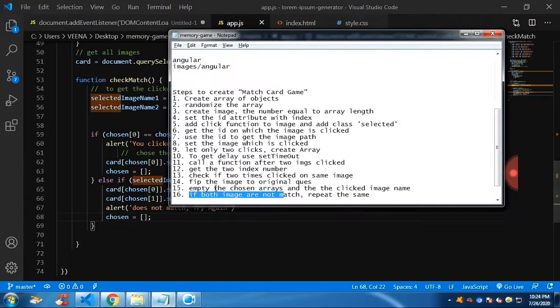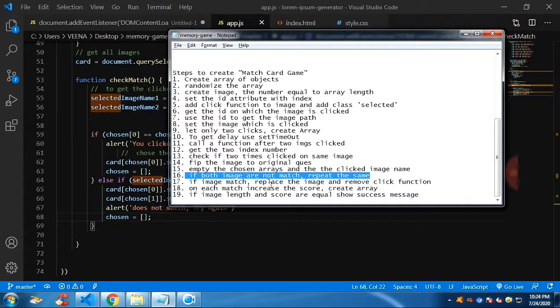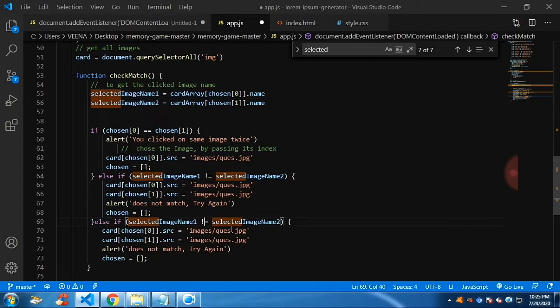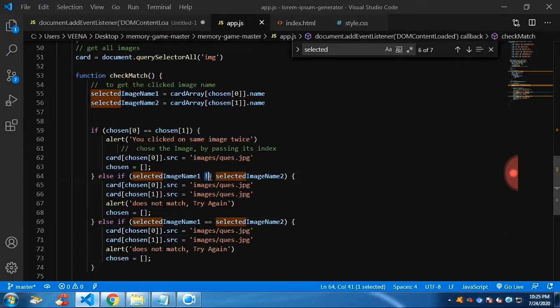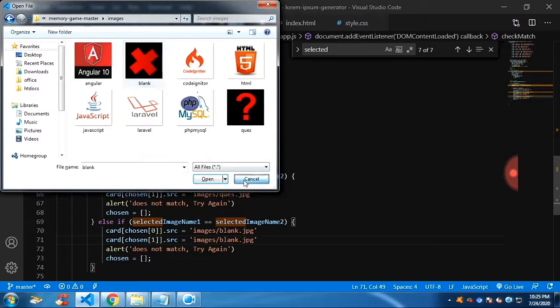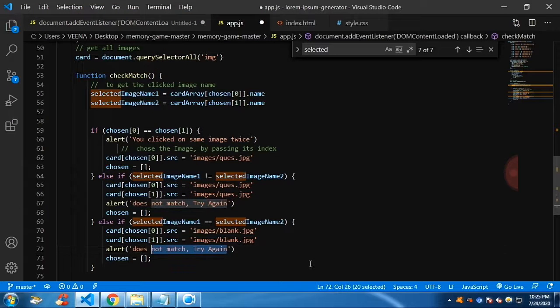Now if both of them match, this is the second condition. If both images match, in place of not equal to, we'll just add equal to. If both of them match, then we need to replace the question mark image with the cross, which I have named as blank. You'll see it's inside the image folder, and I would like to show the message as matched, images matched.